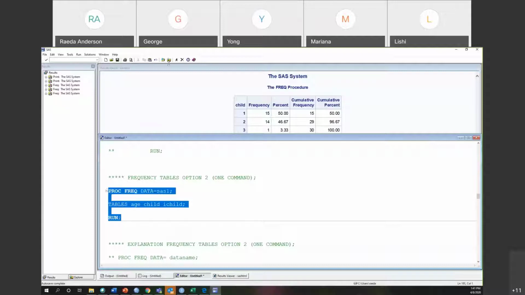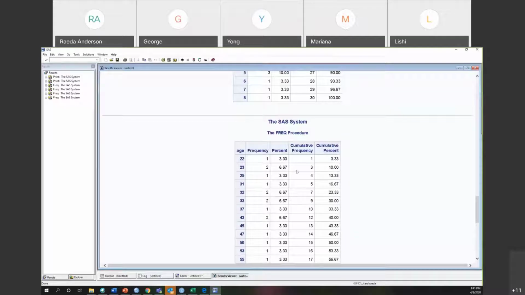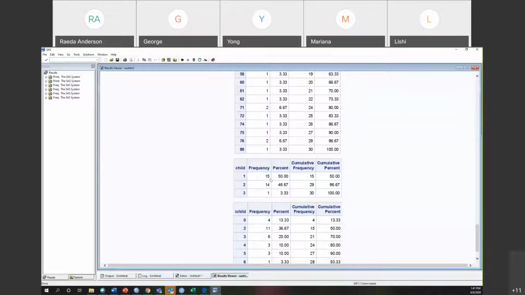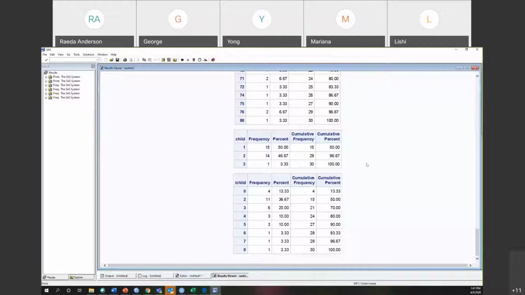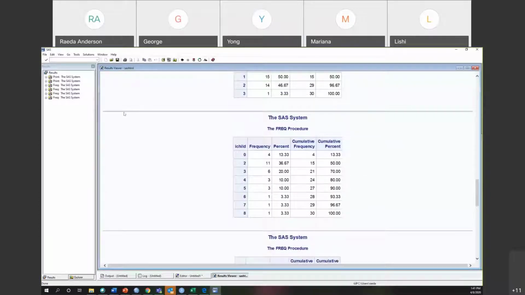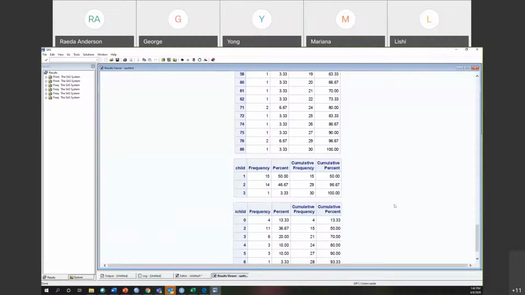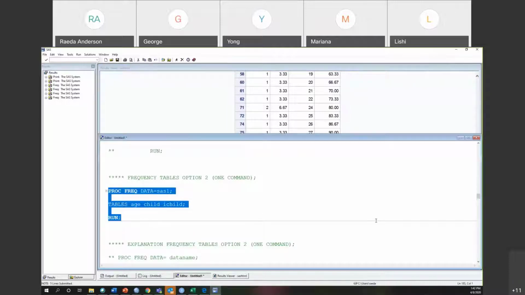So I'm going to highlight this and run it. And you'll see we have age right here, followed by child, followed by iChild. So I want to scroll up just a little bit because I want you to notice something. You see how there's lines in between those frequency distributions? So there's these lines right here. But down here, between the frequency distributions, there's not lines. Remember, in the code, whenever you have a run statement, it puts a line across the code. So let's pull it up. You see this line right here that appears.